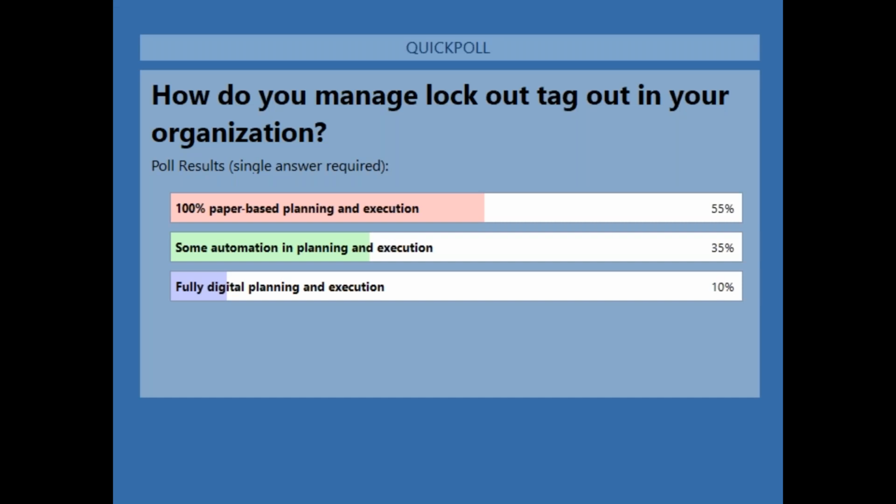Okay, so how do you manage lockout tagout in your organization? We have here 55% are saying 100% paper-based planning and execution. Then we have 35% are saying some automation in planning and execution. And then we have just 10% saying fully digital planning and execution.